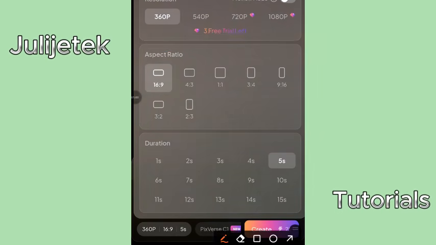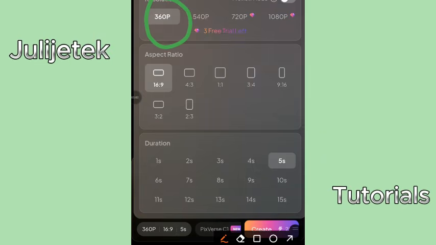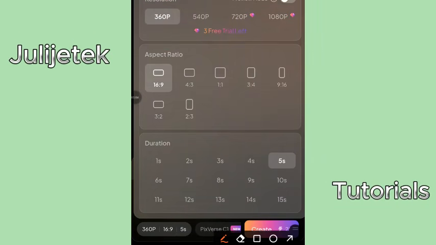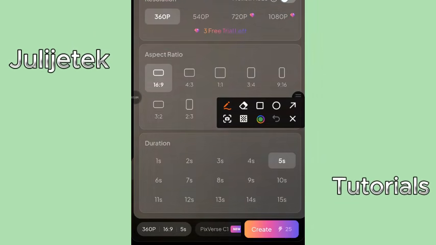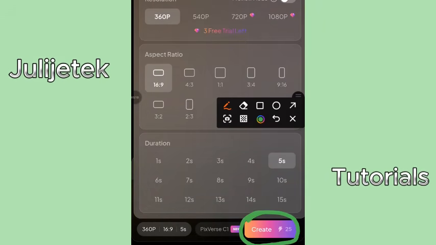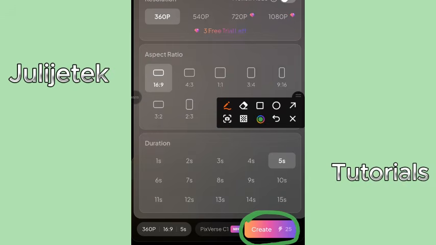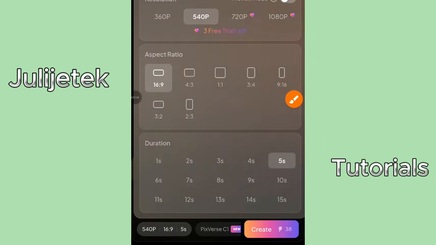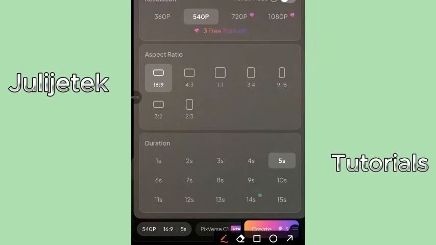Now, for this first one, you can see that our resolution will consume 25 credits. Now, if you switch to 540 resolution, check, it will consume what?